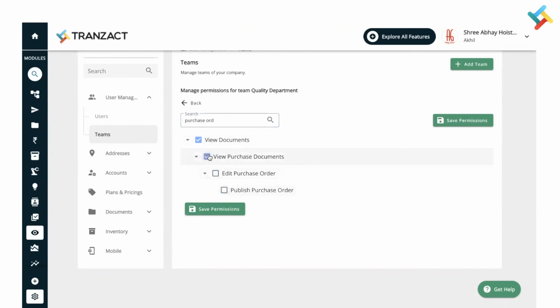So, I'll click on the checkboxes. And after clicking on Save Permissions, my quality department team will be able to create service orders.